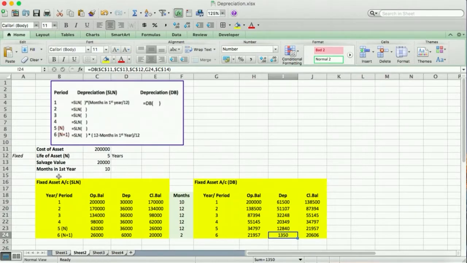There's a possibility that the asset is not always purchased at the beginning of the year, but rather somewhere in the middle of the year. So for example, my financial year is from 1st April to 31st March, and the machinery is purchased in January. So obviously till the end of the financial year, that machinery will be charged only for 3 months: Jan, Feb and March.